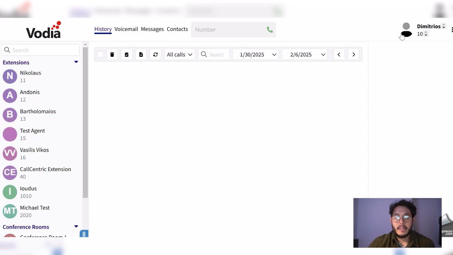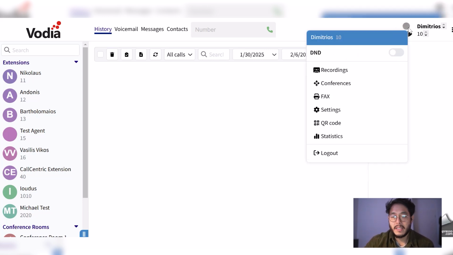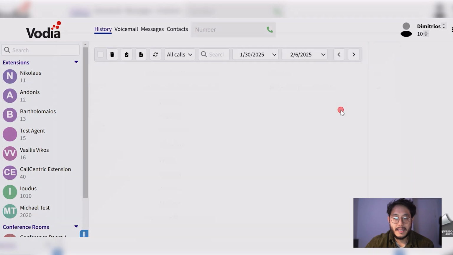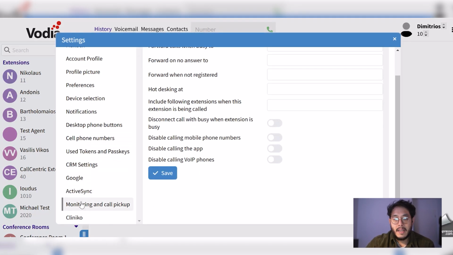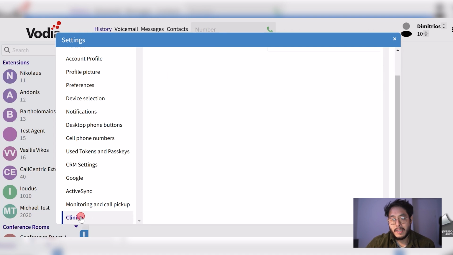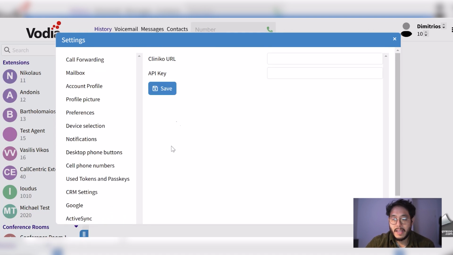Back over at Vodia, open the user portal for one of the extensions with Cliniko access, click on the extension profile and select Settings. Navigate to the Cliniko section, and here you just need to add your company's Cliniko URL and the API key you've just created, and you're all set.